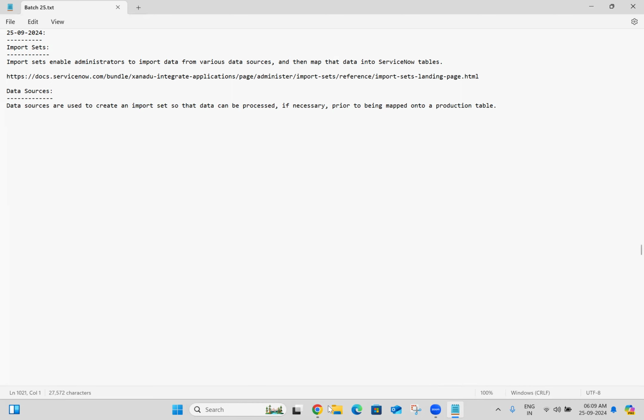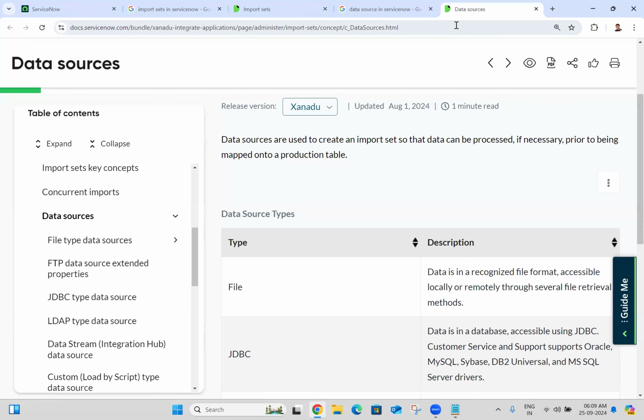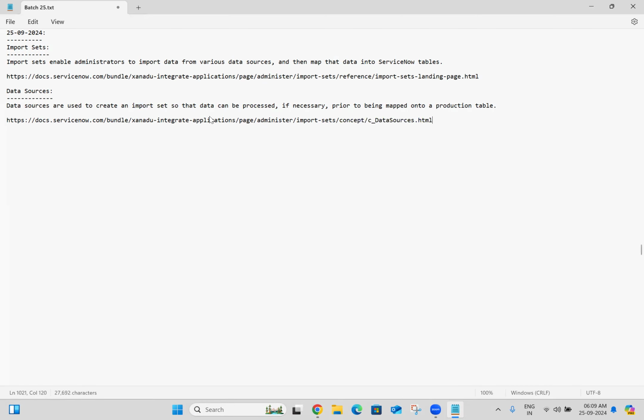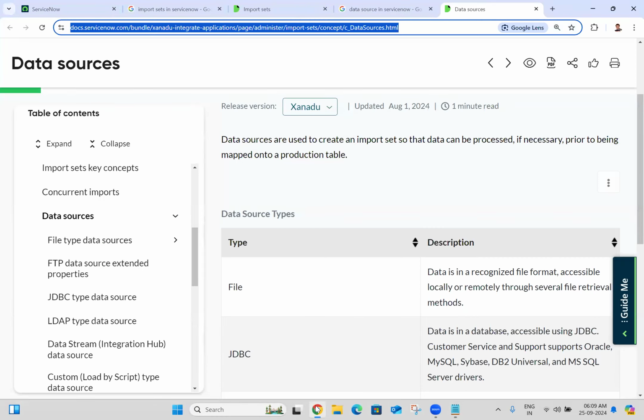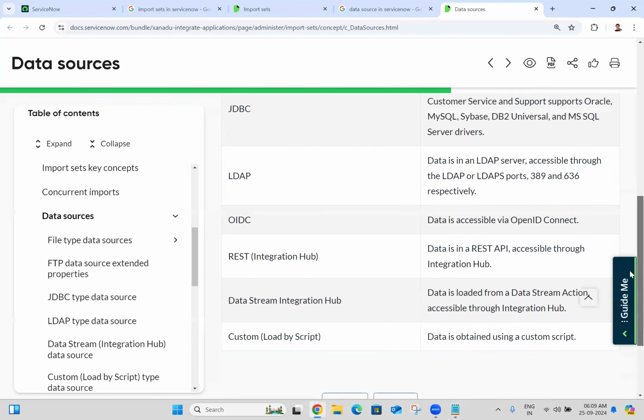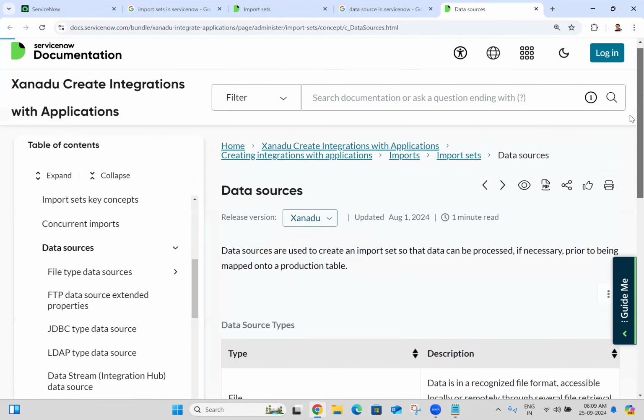I'm copying this URL here. So basically, we have different types of data sources available. You can note down the data source types. You can see we have file, JDBC, LDAP, OIDC, REST, data stream integration hub, custom. These are the different types.